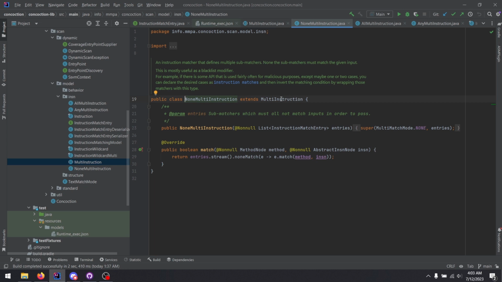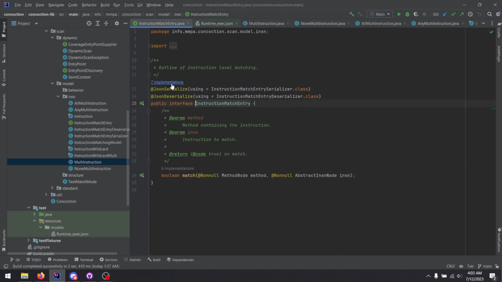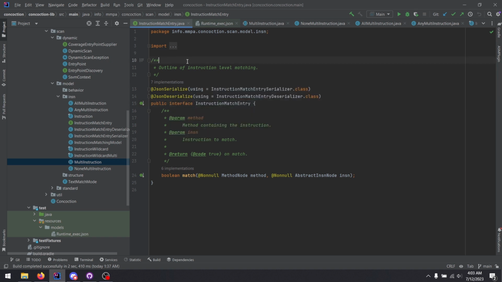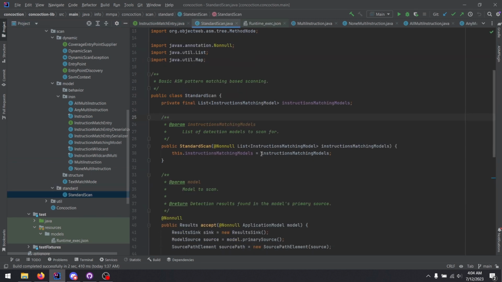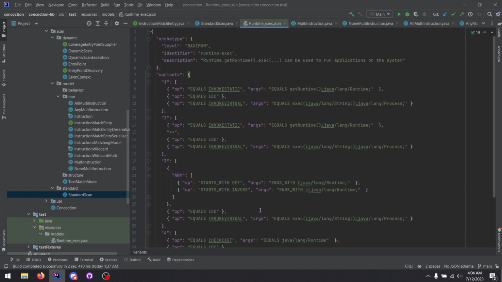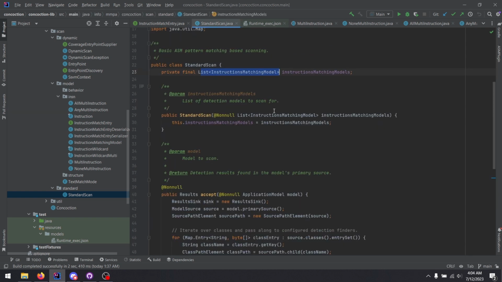And for now, I think if we check the subtypes, that is all of the instruction matches we have, because that's really all you need, I think. There's a few additional complex cases we may add in the future, but most of the basic stuff's there. Now, the way that this is actually handled in our scanner is you pass along the models, which are, again, just the signatures that you want. So each model is essentially one of these files.